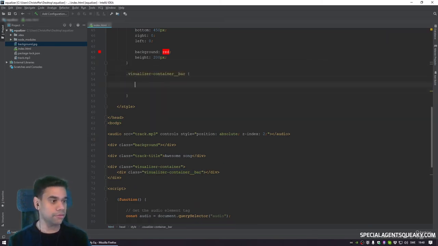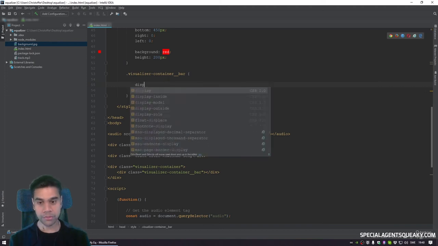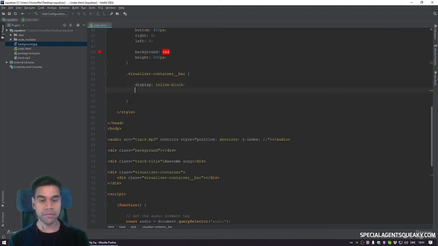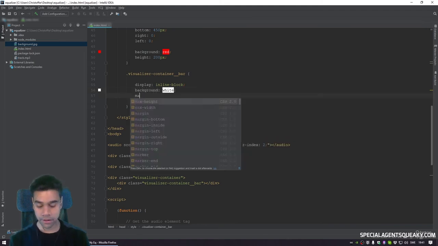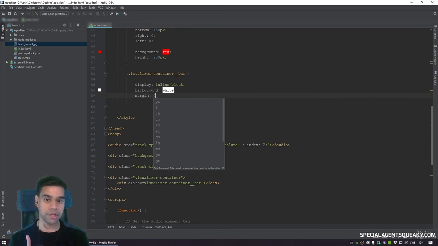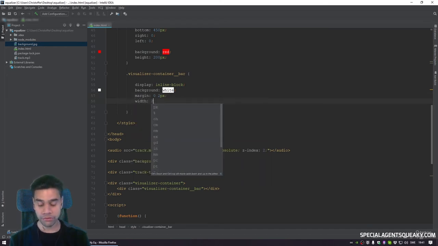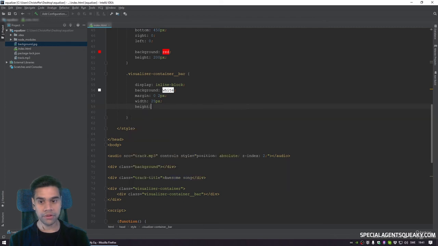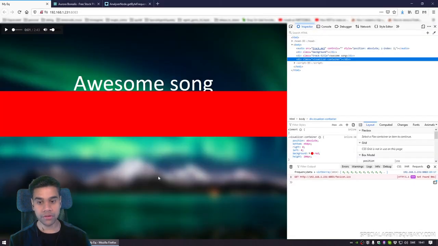This will be each bar in the visualizer. The first thing we need to do is put display inline-block. We want the background to be white. We want white bars, right? Margin: nothing on top, nothing beneath, but we want them to be 2 pixels spaced between each other. We want each bar to be 25 pixels in width, and let's put a height of 200 just for testing right now. So this is one bar we've added to the visualizer.